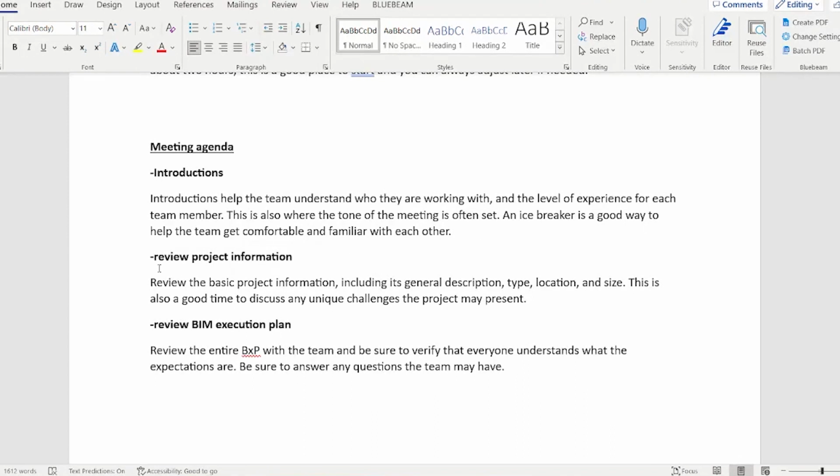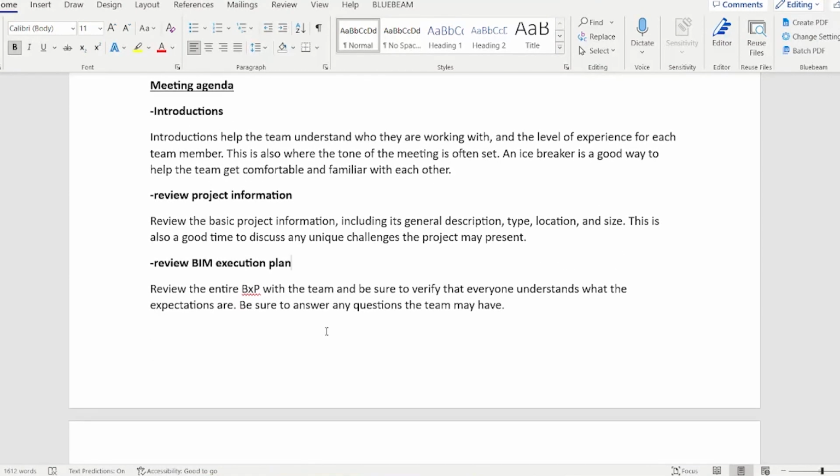The next thing you're going to do is review the project information. Review the basic project information, including its general description, type, location, and size. This is also a good time to discuss any unique challenges the project may present, like my MRI example from earlier. Then you're going to review the BIM execution plan. Review the entire BIM execution plan with the team and be sure to verify that everyone understands what the expectations are. Be sure to answer any questions the team may have.